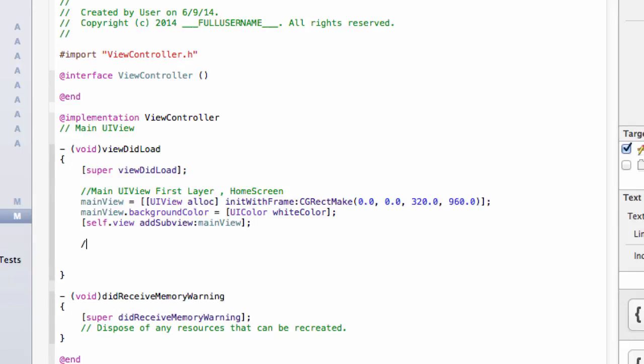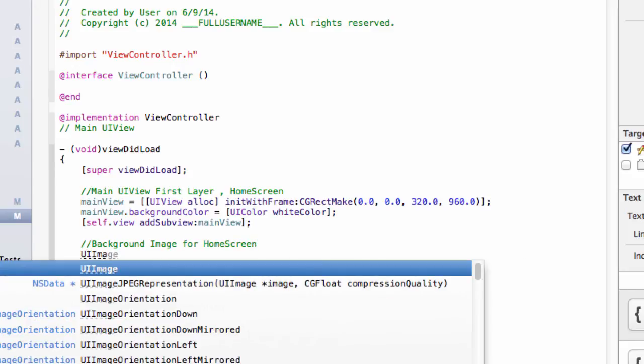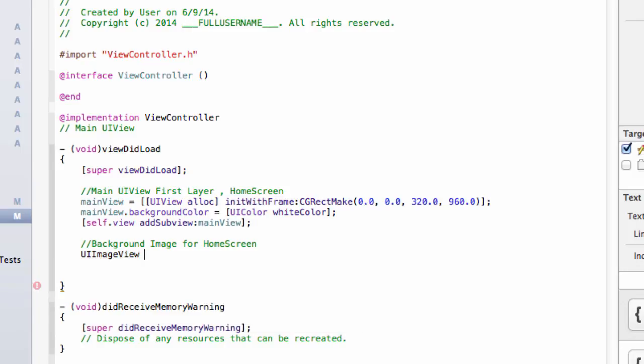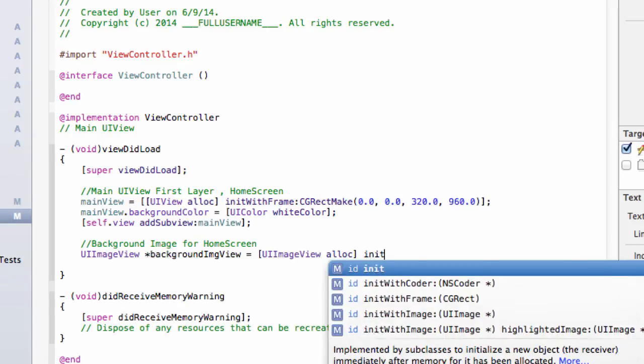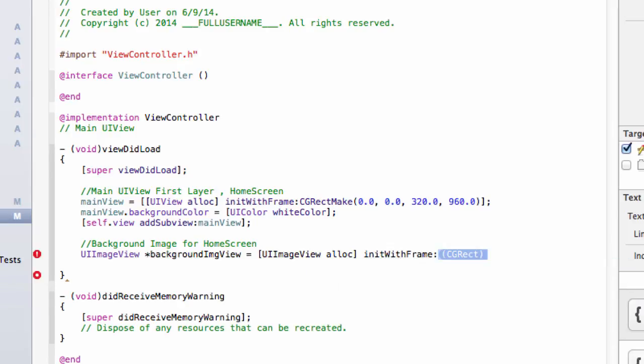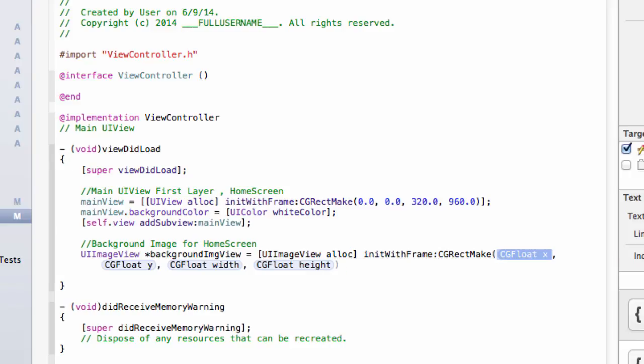Then the next thing is we're going to add in a background. The background image for the home screen will be a UIImageView, and we're going to name this backgroundImageView, which equals UIImageView alloc initWithFrame, and we're going to use CGRectMake, and this is going to be 0.0, 53.0, 320.0, and 568.0.